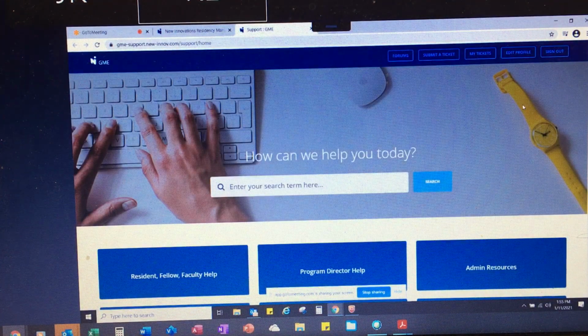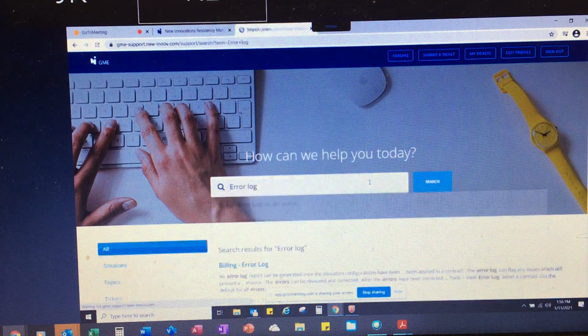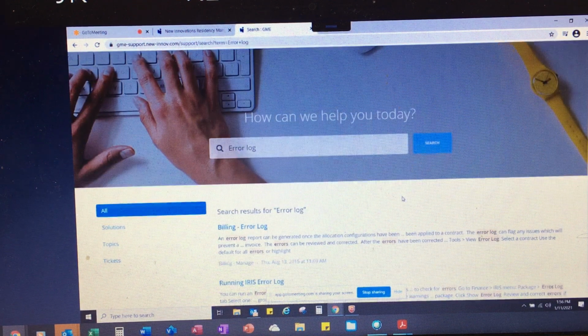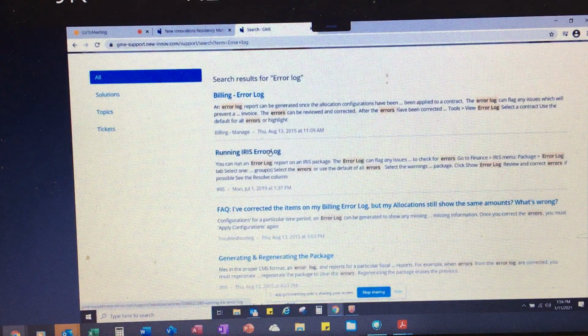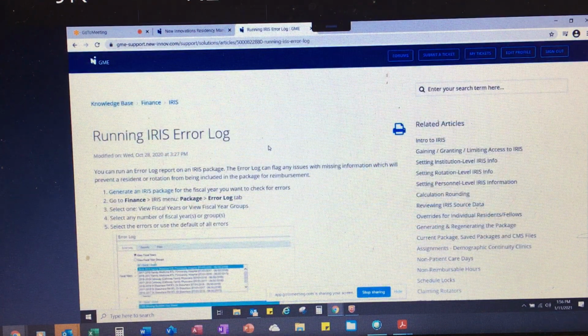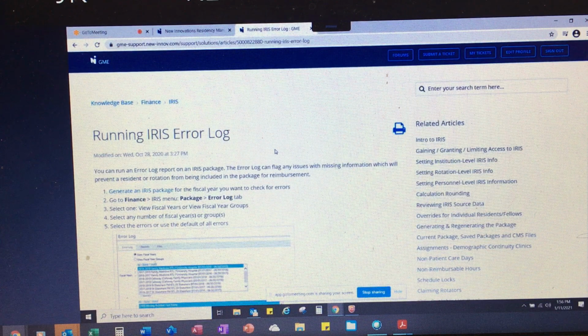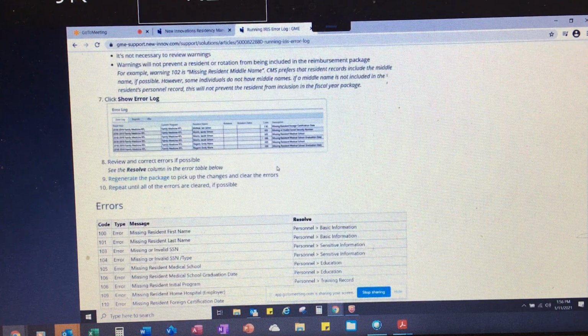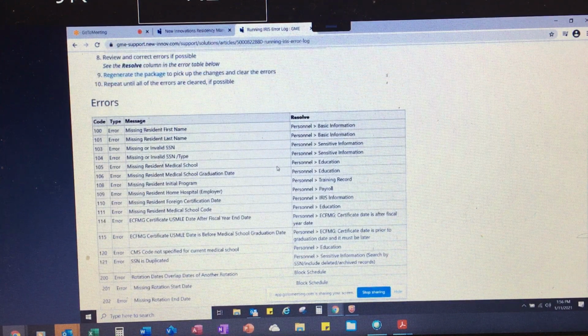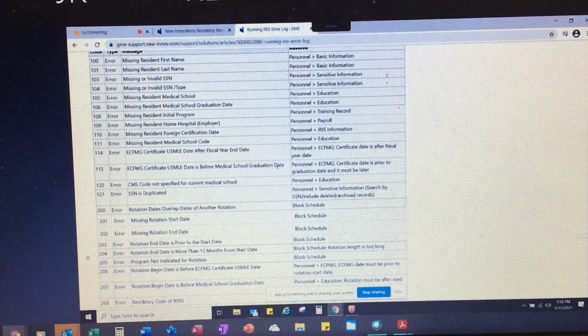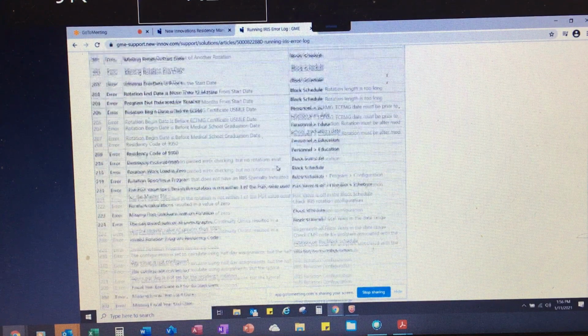And type in error log. Or iris error log. Yeah. And then scroll down a little bit. So running iris error log, click on that article. And then if you scroll down a little bit, it will give you a listing of all of your errors. So that gives you by the code and tells you what is missing and how to resolve it. So there's a little cheat sheet for you.